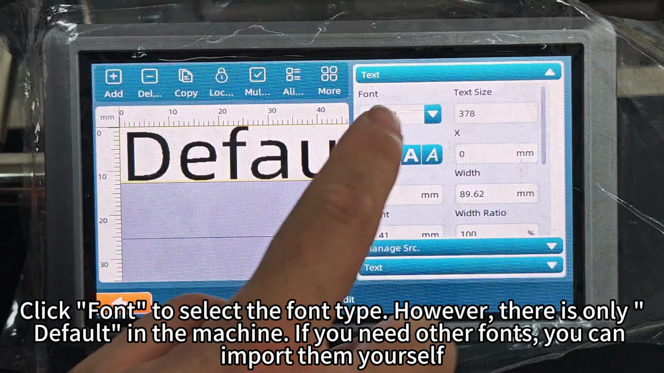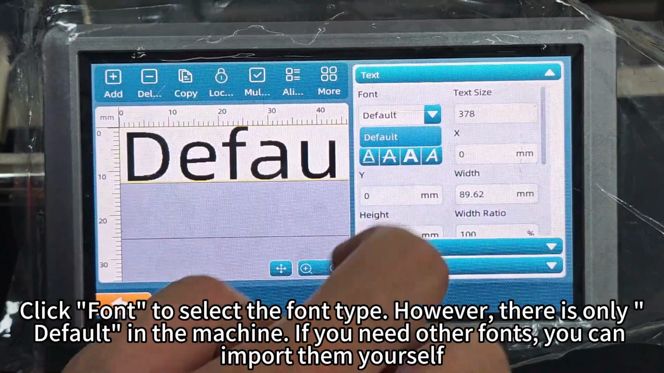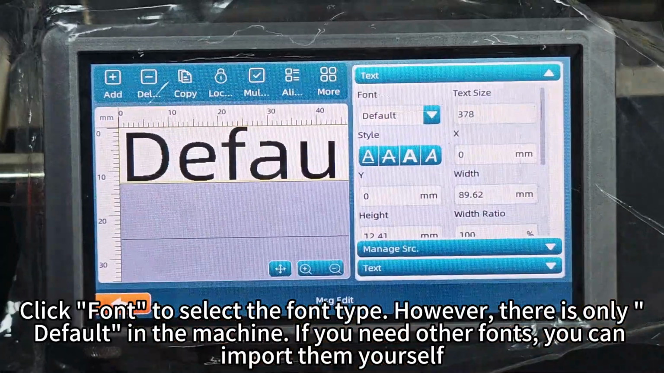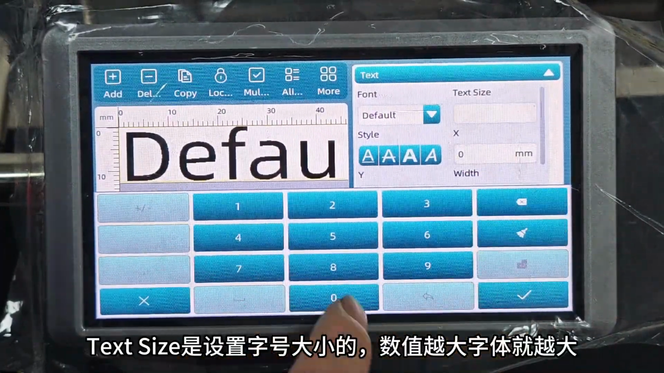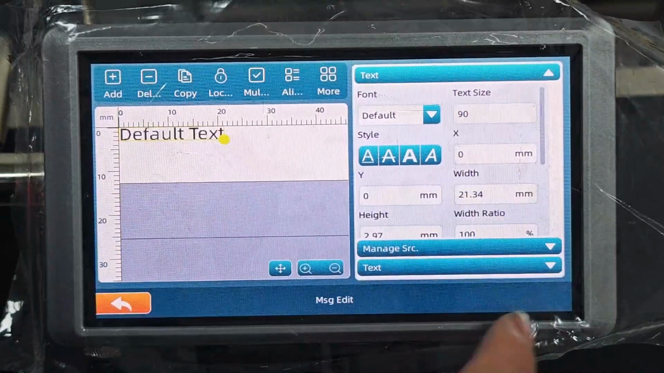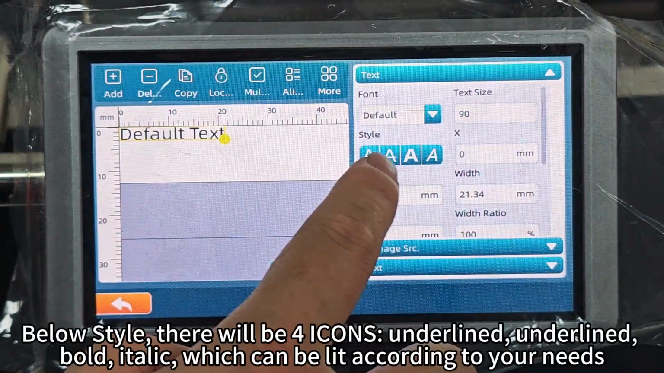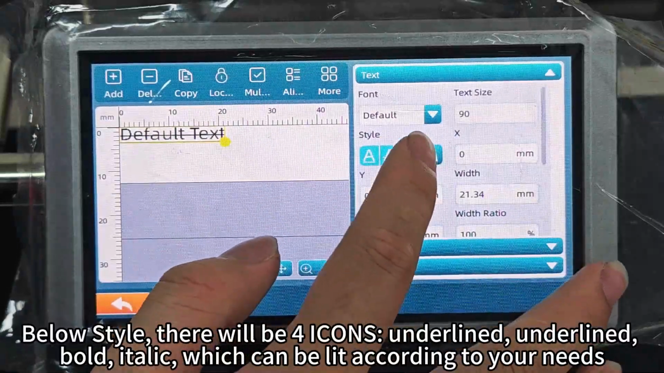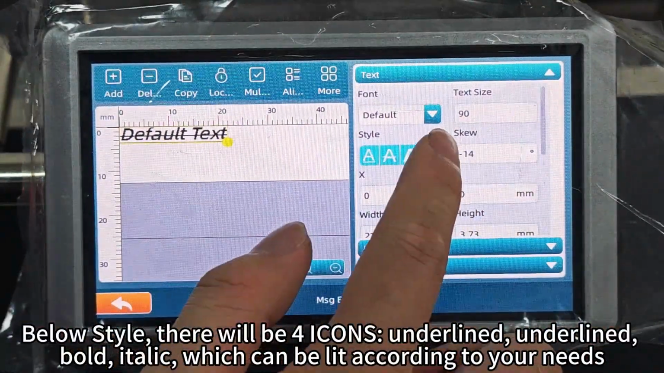Click Font to select the font type. However, there is only default in the machine. If you need other fonts, you can import them yourself. Text size is for setting the font size; the larger the value, the larger the font. Below Style, there are icons for underlined, bold, and italic, which can be lit according to your needs.